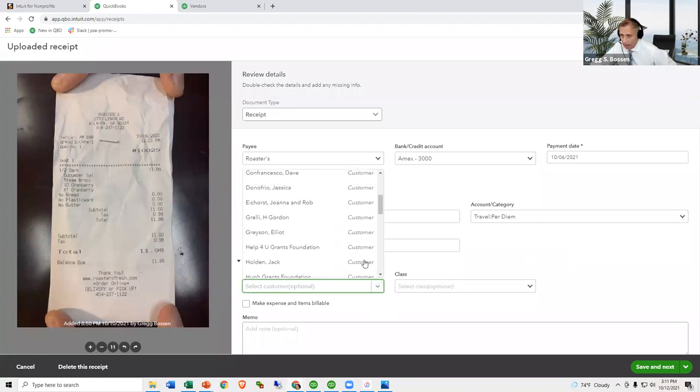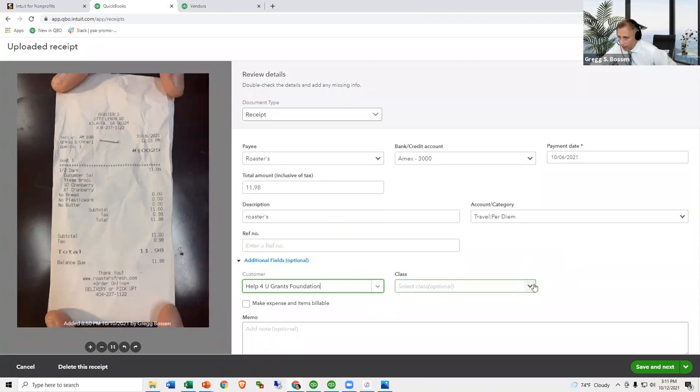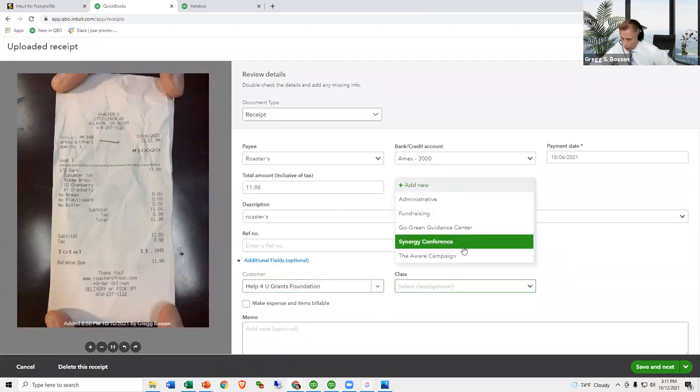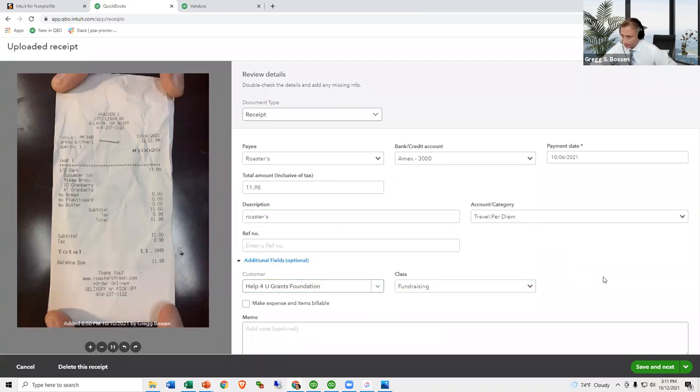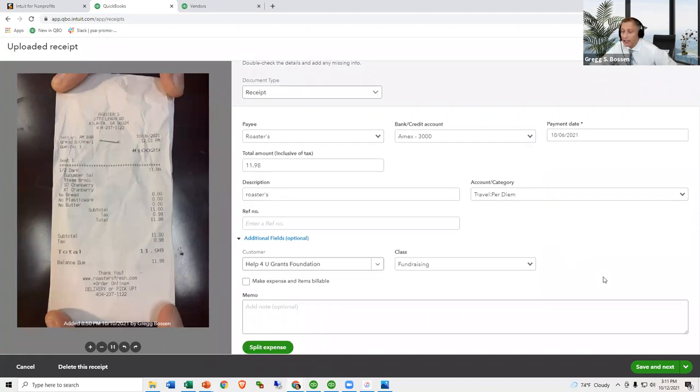So I'm going to put my grant here. I'm going to put, we'll say this was for fundraising. And let's say that this expense wasn't Roasters. Let's say it was Office Depot that I went to, and it shouldn't all go to office supplies. I want it split between two. That's what this split expense is.